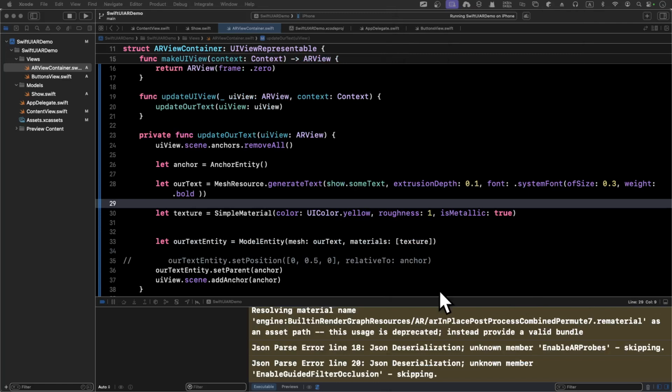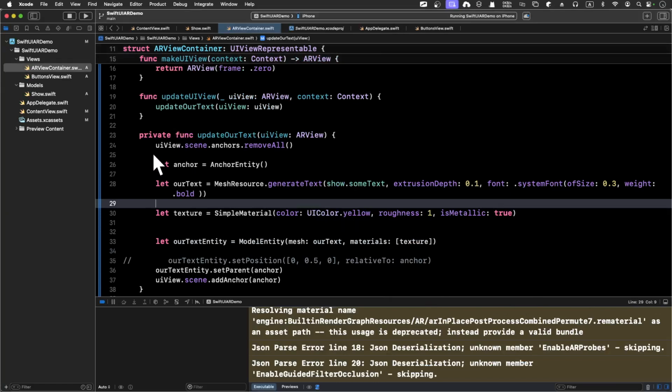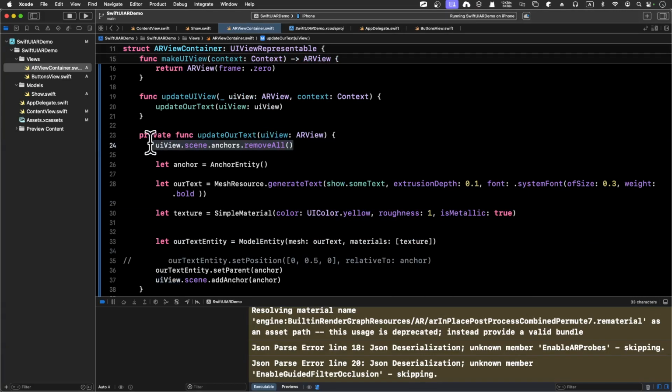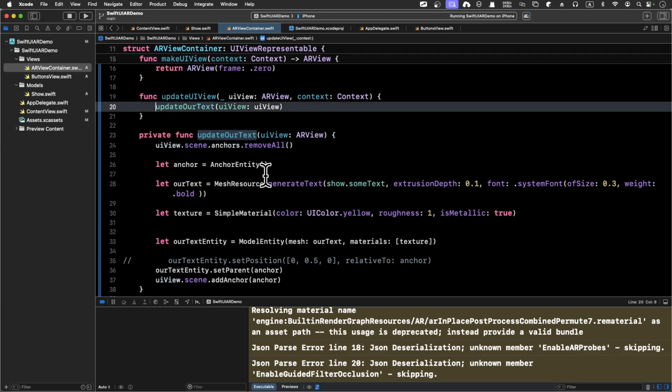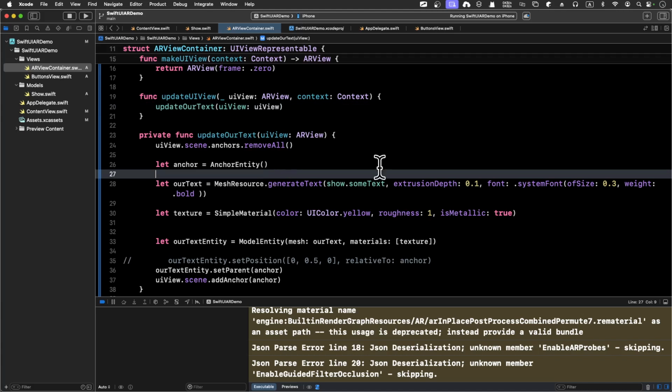Alright guys, after a few tweaks I got it working. So first we need to add a remove all anchors at the beginning of the code, because every time you tap the button you need to update all the UI. Because you remove the anchor, you remove the entities attached to it, so it will change. If you don't do that, everything will collapse together, overlap each other, and it will be a mess.